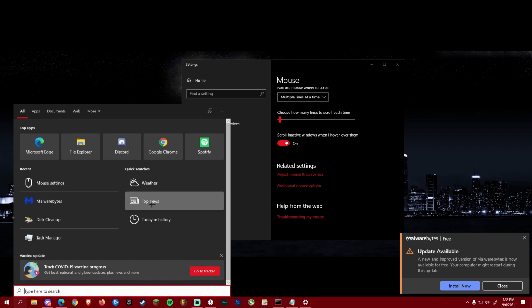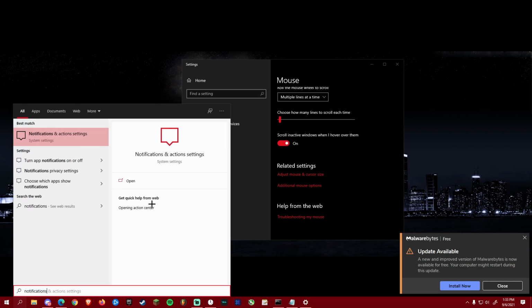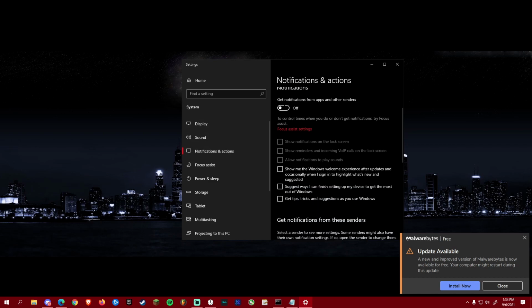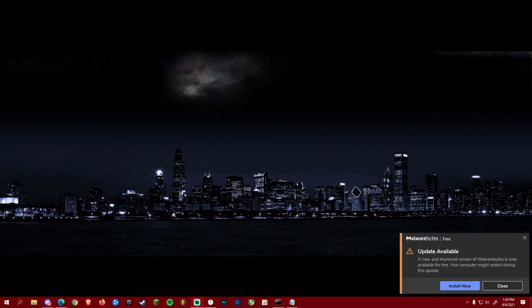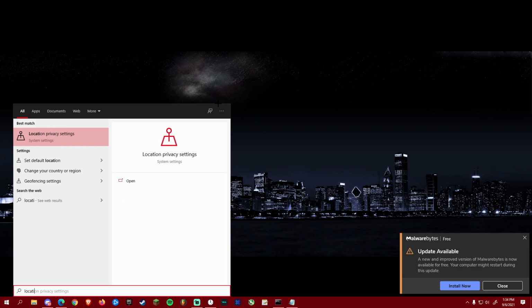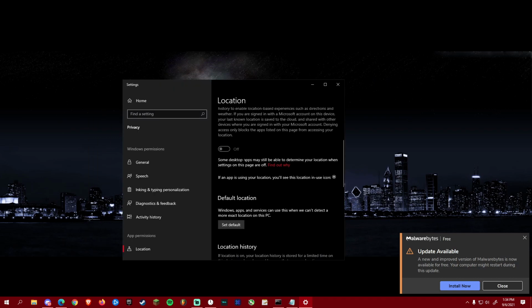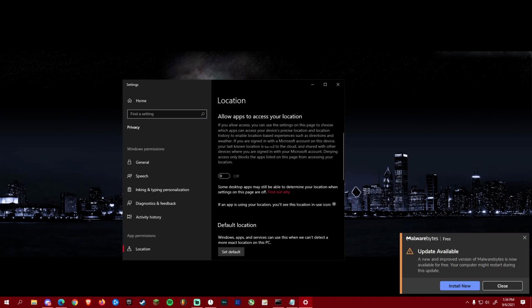Turn off notifications. We're going to want to go to notifications and action settings, open this up, and literally just turn this box off, and that's it for that part. Location services, we're going to want to go to location privacy settings. In here, it's basically allowing apps to use your location. You just want to turn these off because you don't really want it to show your location. You want to have location hidden from most stuff.